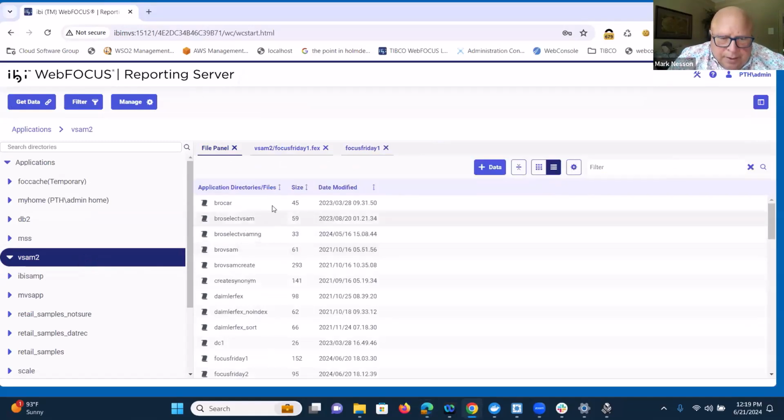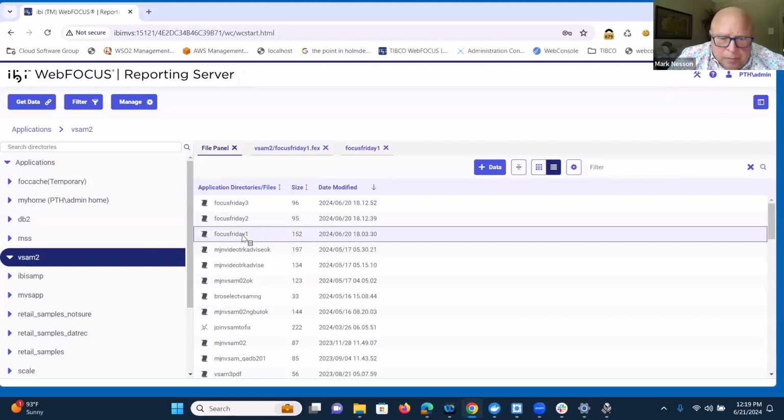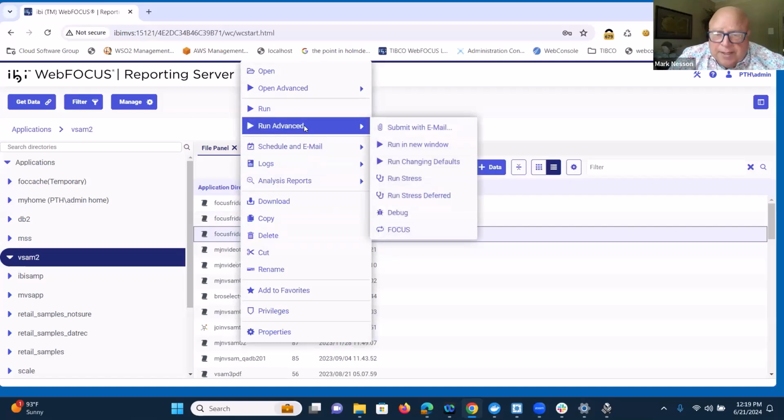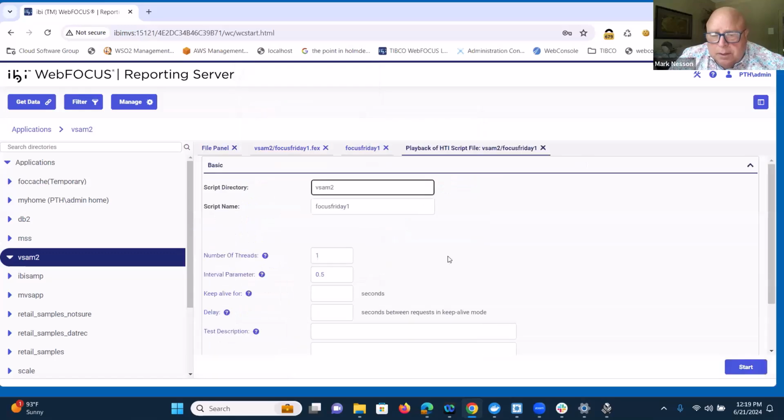And we'll run this here and, right-click on the procedure, say run advanced and run stress. And in here, in the tool and in the interface, it says how many threads. That's really how many users you want to run. The interval between each thread that fires. If you want to keep it alive, let's say I want to keep it alive for 30 minutes or a half hour or an hour.